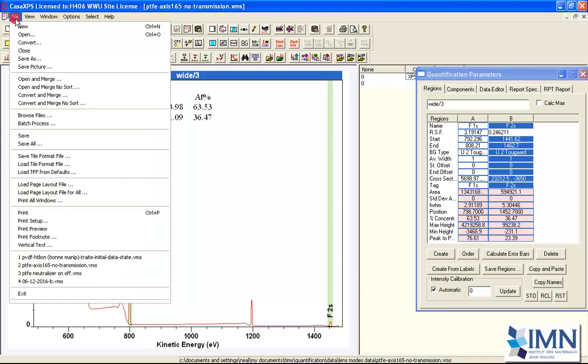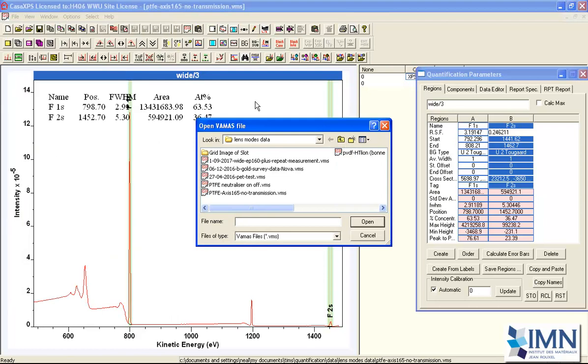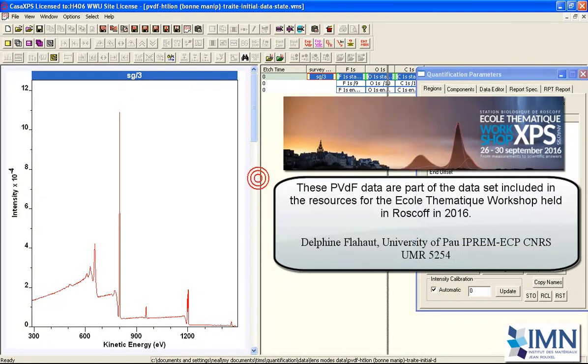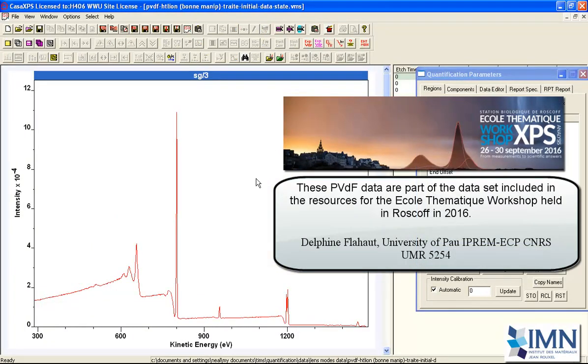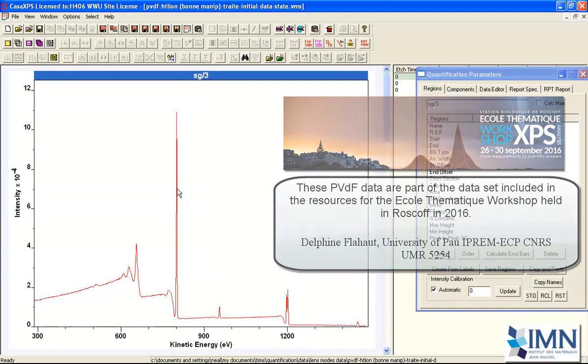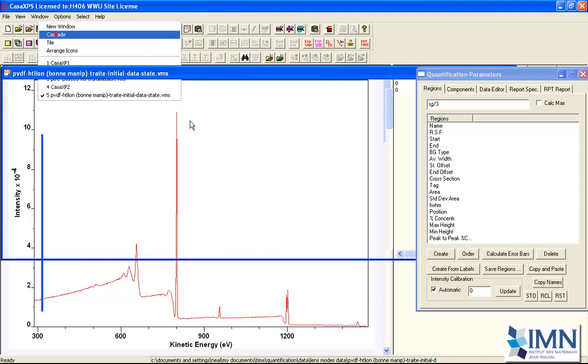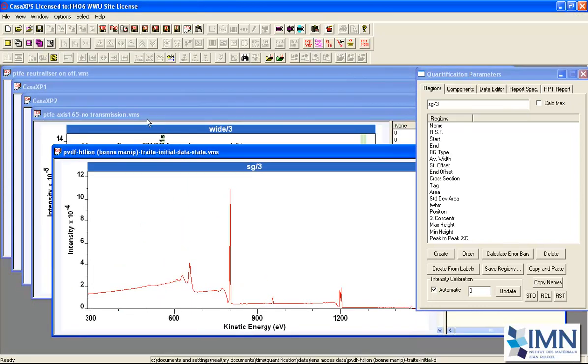Now, if we look at another example, in this case, this is not PTFE, this is a different material. This is PVDF. It's again fluorine carbon, and the oxygen here is unexpected, but nevertheless the fluorine and the carbon are here, and we have the characteristic fluorine 1s and the fluorine 2s. So let us first of all transfer the quantification regions.